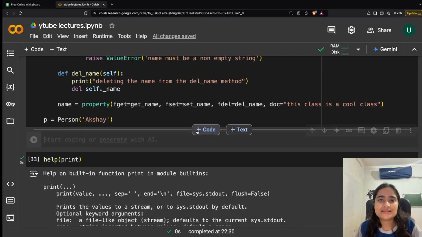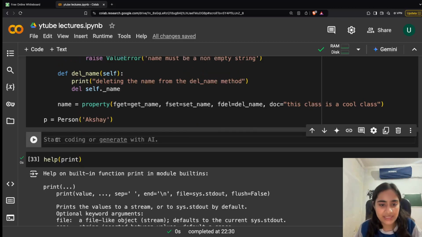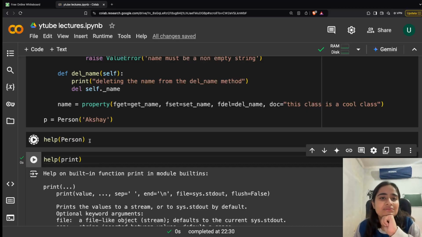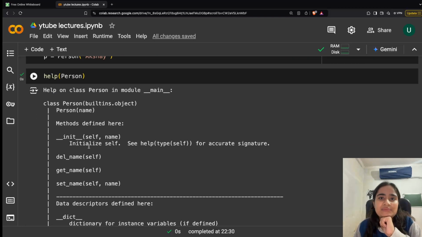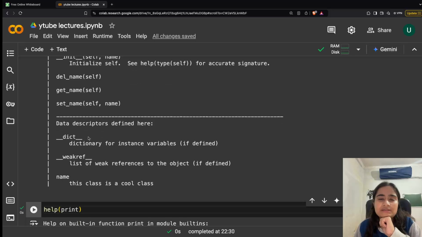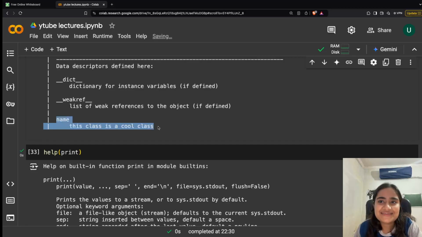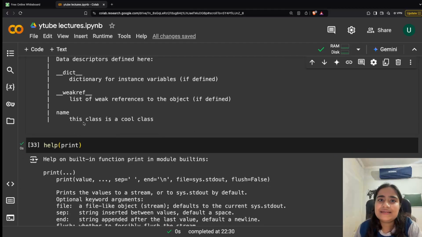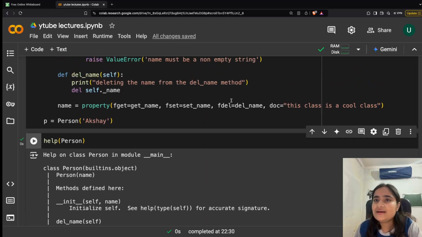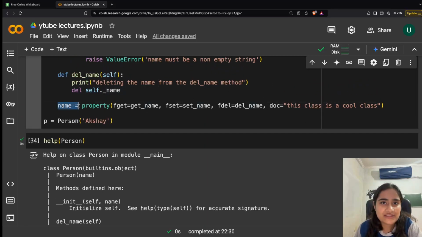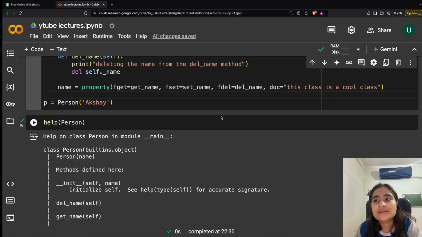So I can ask for the help about anything in Python, and it will tell me how to use it and stuff like that. If I do help(Person) now, what is it going to tell me? It's going to tell me that there are these methods and then there are these stuff inside it, and now it says that this class is a cool class. That's how it mentions it, right? And it says that the name property has the doc string like this. So yeah, I'm putting the doc string from the name property. That's why it's telling me the doc string about the name property.